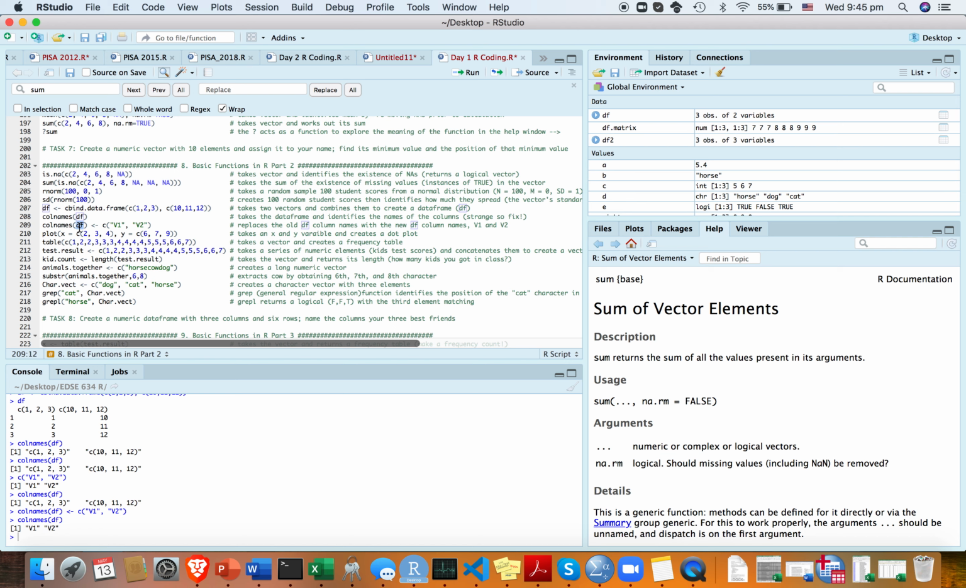Let's print the data frame. Okay, it's fixed it. It's V1, V2. So we've fixed the column names. We can change the column names of any data frame.